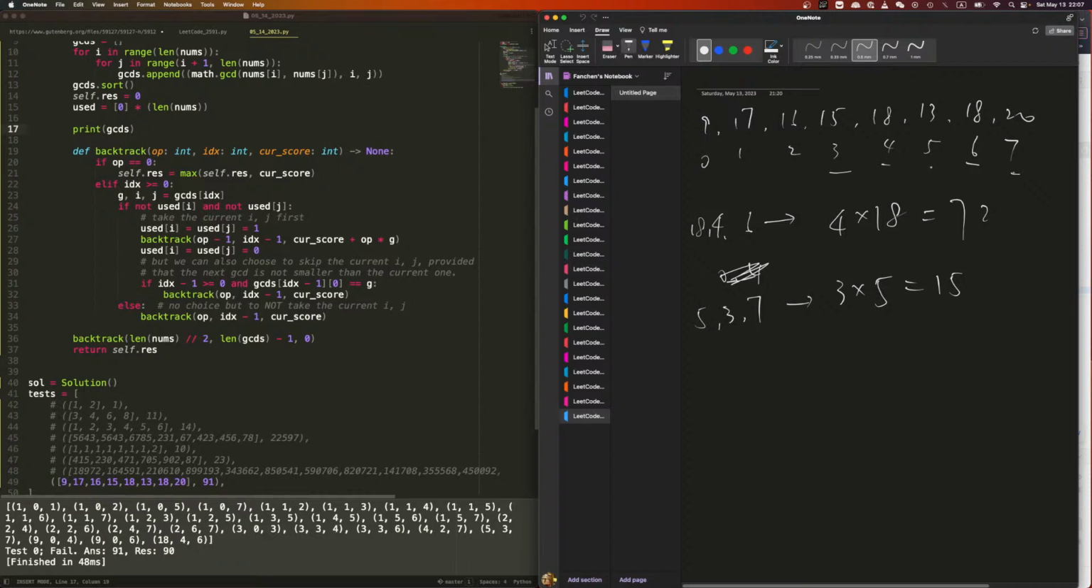Dear Lord, they're all co-prime. 2, 5. These are all co-prime. So basically it's going to be 2 times 1 or 1 times 1. Right? 2 and 1, which is 90. But the answer is 91. I think we skip this. You skipped this? Which is true because, oh no, it's not true. I said I don't skip it.